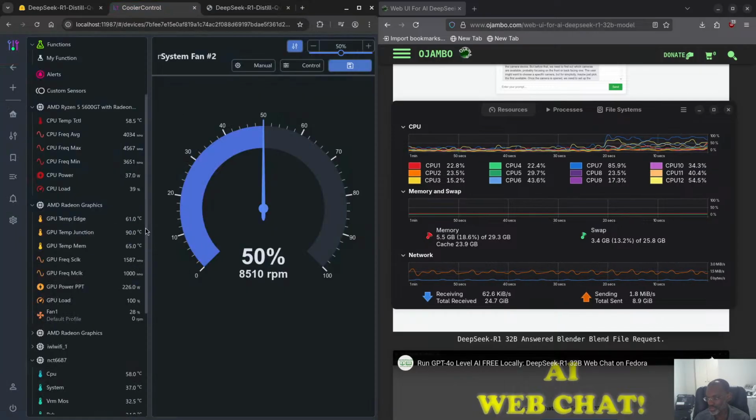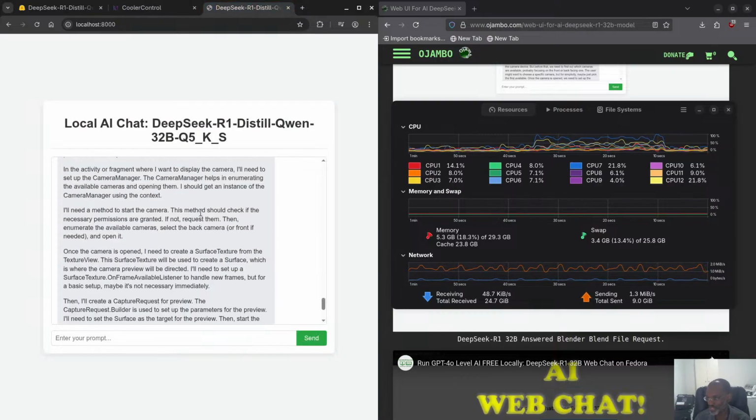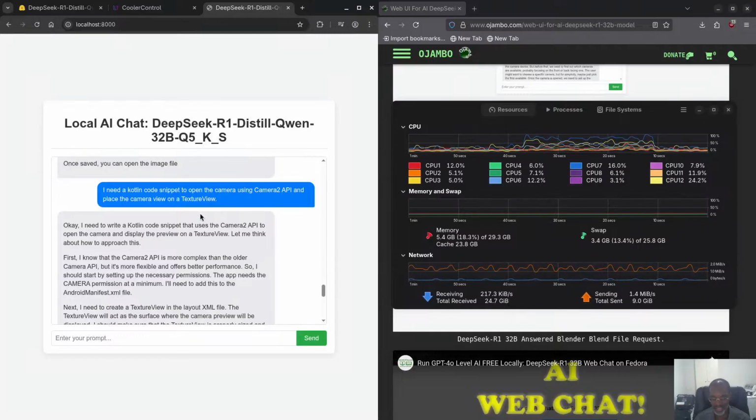You see it's going up a little bit. No, it's going down. No way. That means it already gave an answer? No way. Oh my goodness, it gave an answer already. This is the fastest answers I've ever received. Okay, I need to write Kotlin.